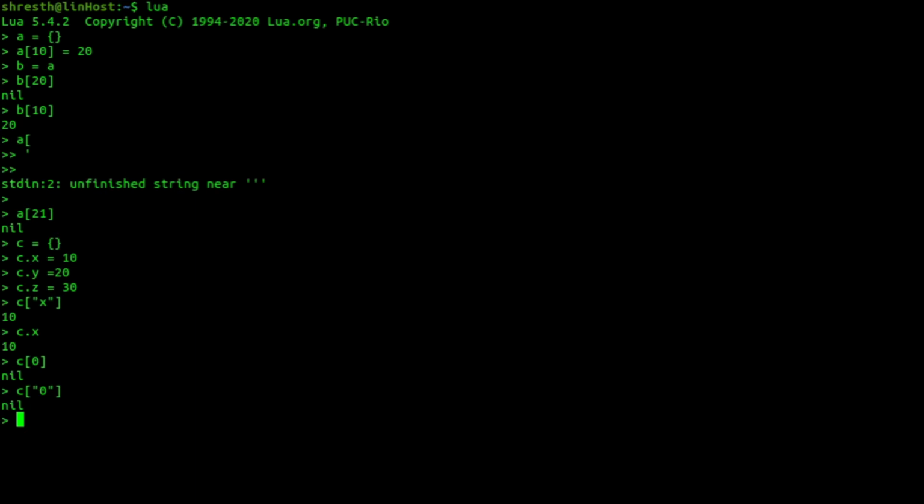But there is an exception to this rule. If I say a of the float number 2.0 equal to 30, and I access the same using the integer, if the equivalent value is equal, it will give us the result. So here a of 2.0 and a of 2 mean the same thing because the underlying numeric value is the same.